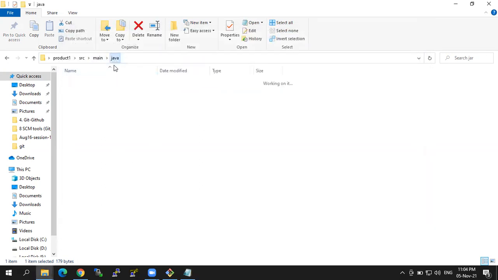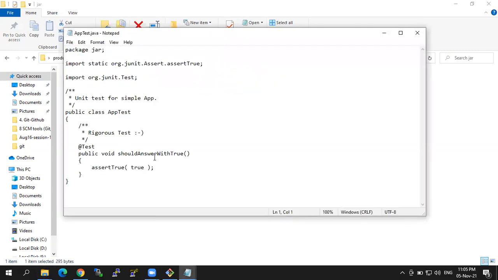Now, if you go to the SRC test folder, the test cases will be there. In this folder, you will have the test cases. The default test cases are with JUnit. JUnit is a tool, and with that tool the developers write the test cases.